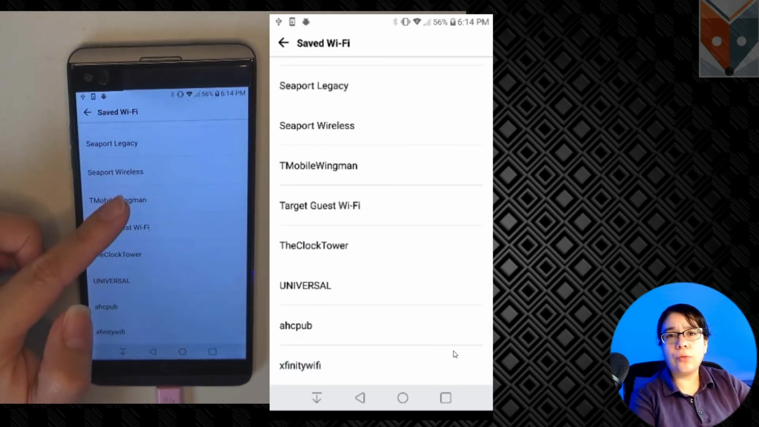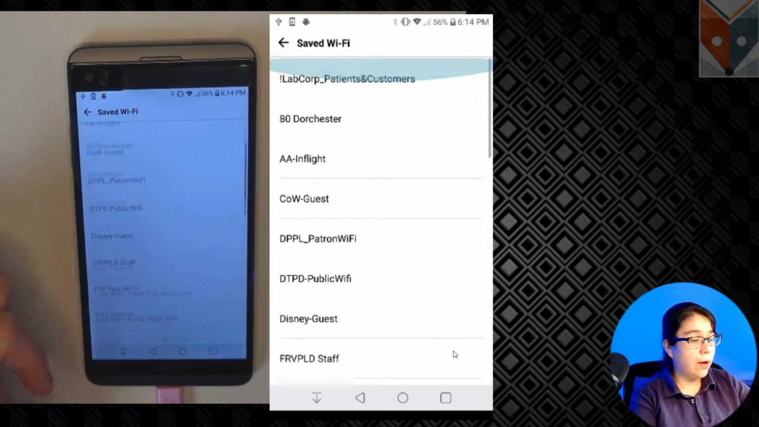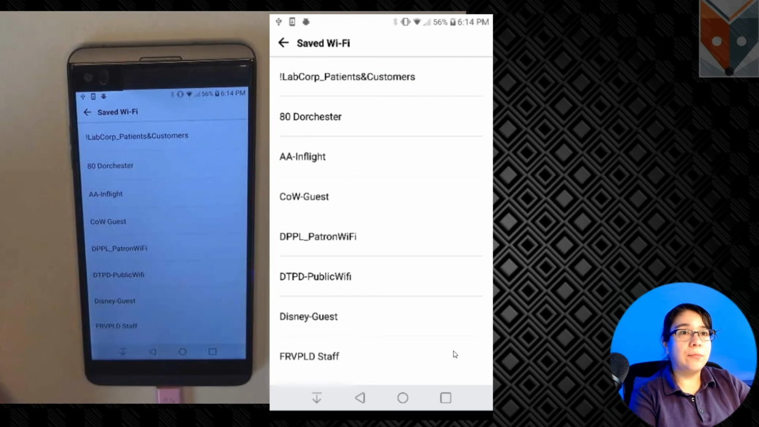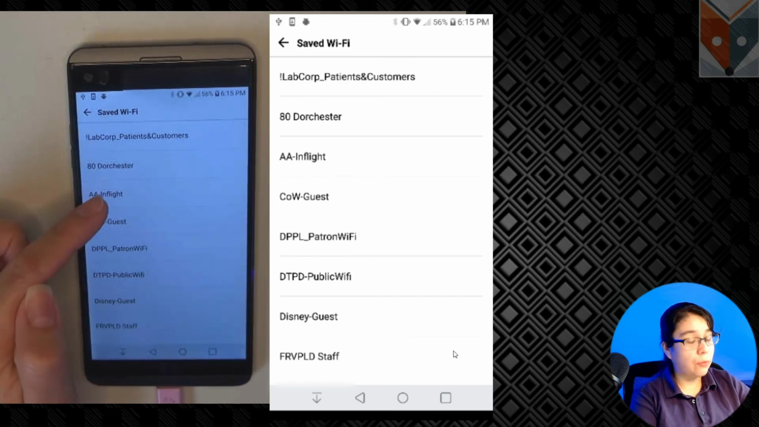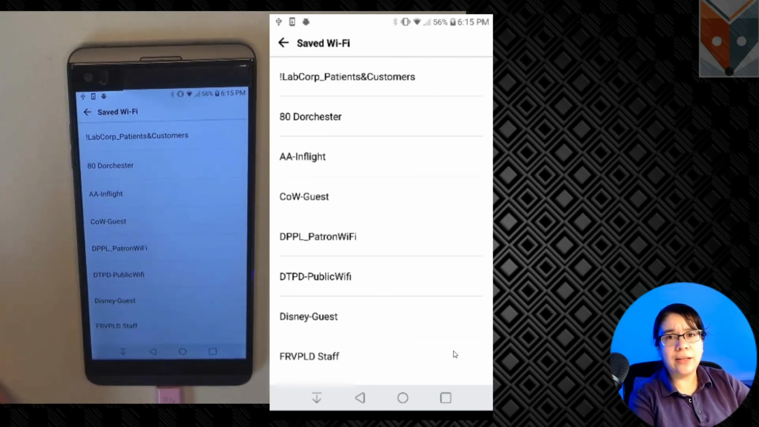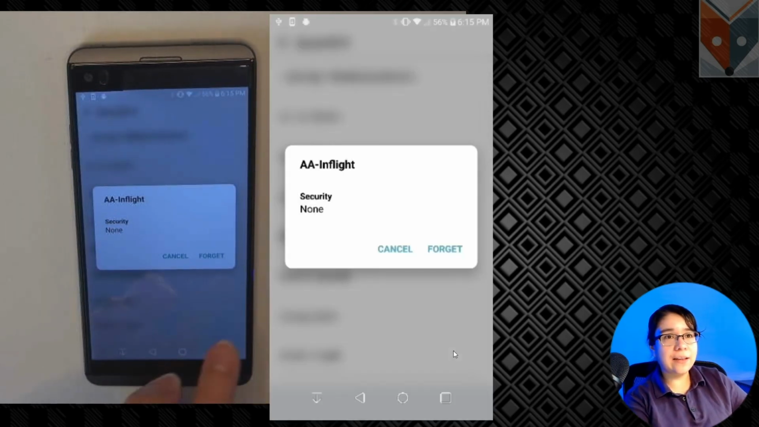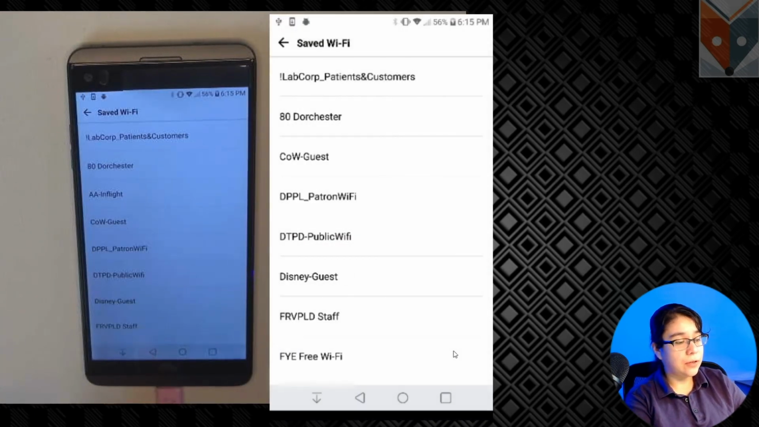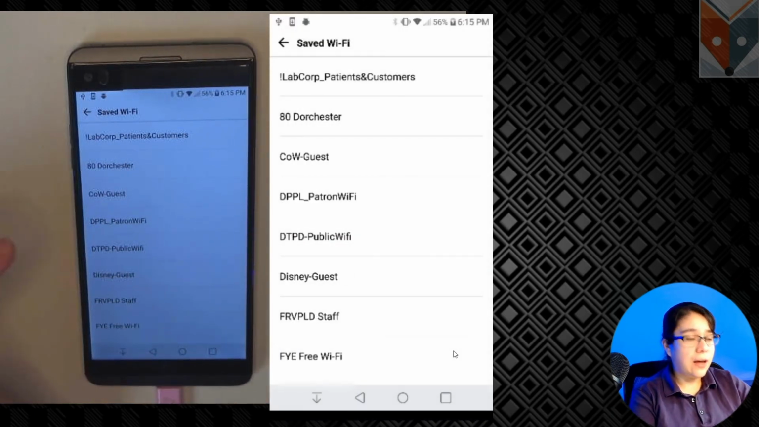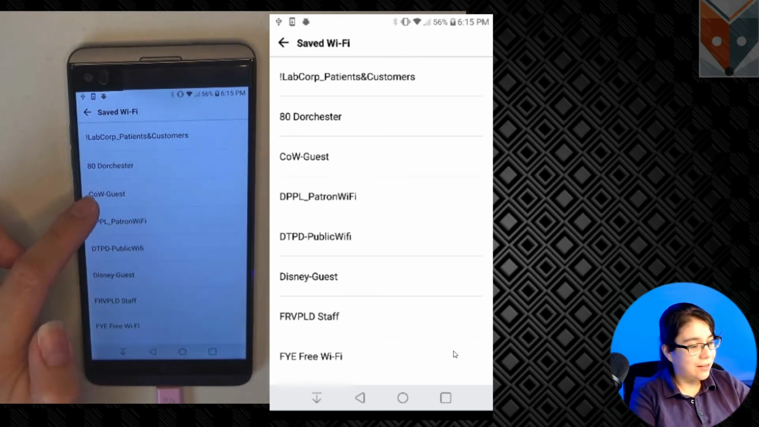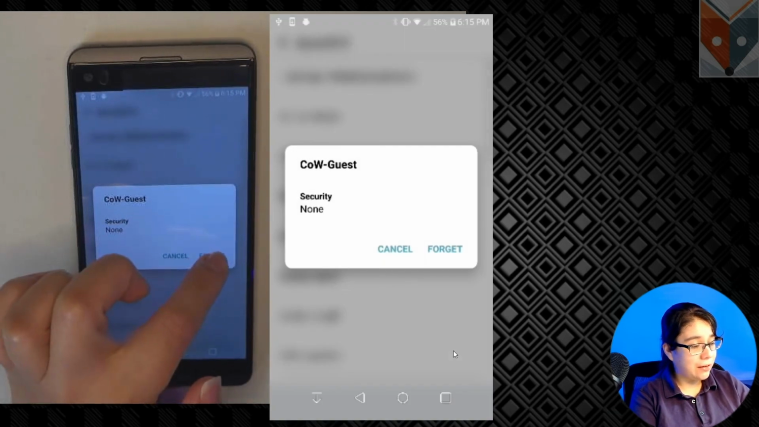Now that doesn't mean that you were ever in those places, it just means that you happened to connect to that Wi-Fi connection point. For example, AA in-flight, that's American Airlines' in-flight Wi-Fi. So if we say, well, we definitely don't need that anymore, it's not like we're traveling, I'm going to hit that, and I can click forget. And it will just go ahead and forget it. If I go down to COW guest, I don't even know what this is. So I'm going to click on that and forget.